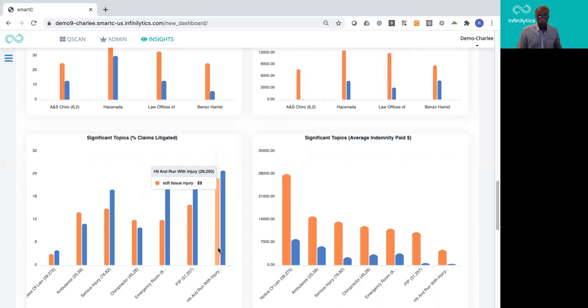It's almost 23%. And also, when a notice of medical lien is found, your average cost goes up to 28,000 as opposed to 9,000. So it gives you right here what the significant topics are based on either litigation or cost.